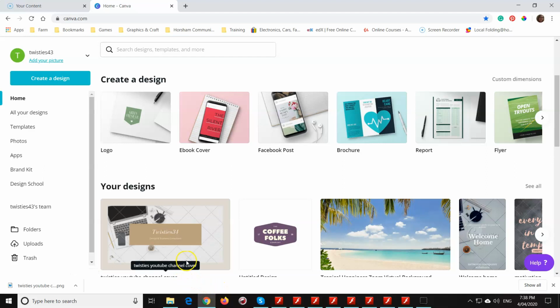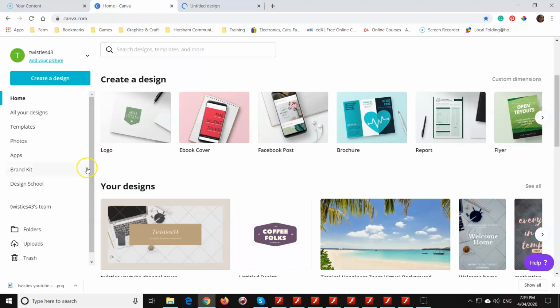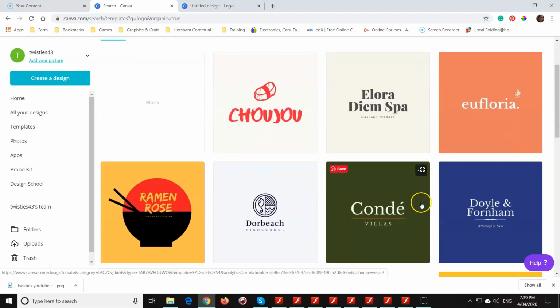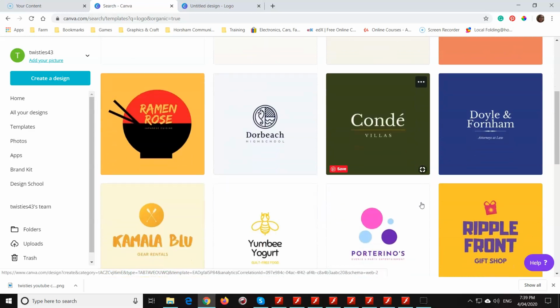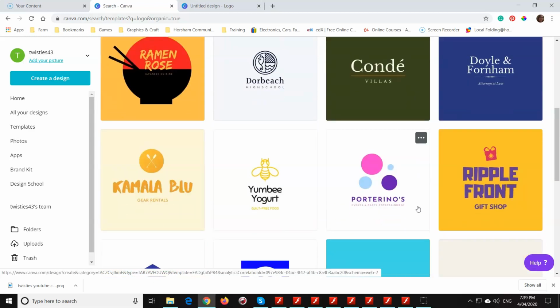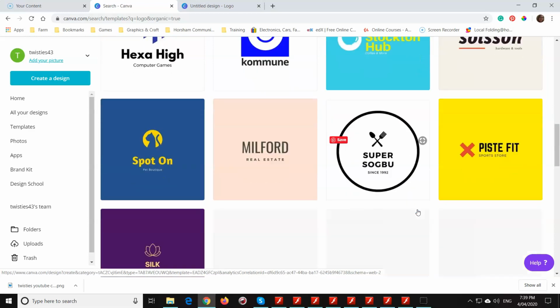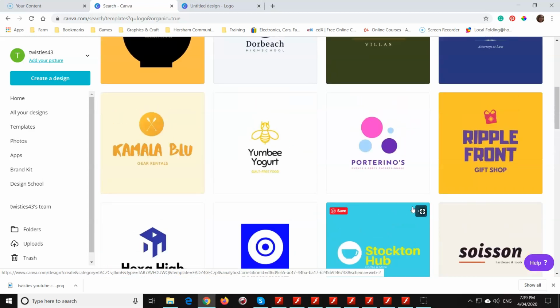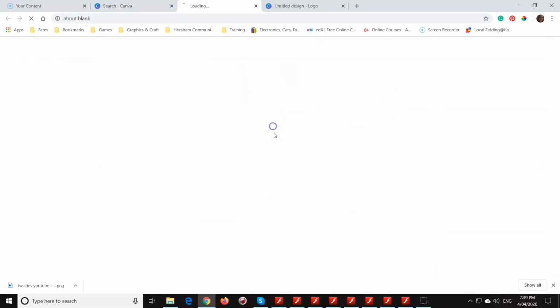So for a start, let's have a look at how we can create a logo. I'm going to click on the create a design logo option. If it's not showing, you can just come over here to the search button and type in the word logo, and it'll give you some design options. Now I want a design something to do with coffee, I think. Something nice and simple. This one looks nice and simple.